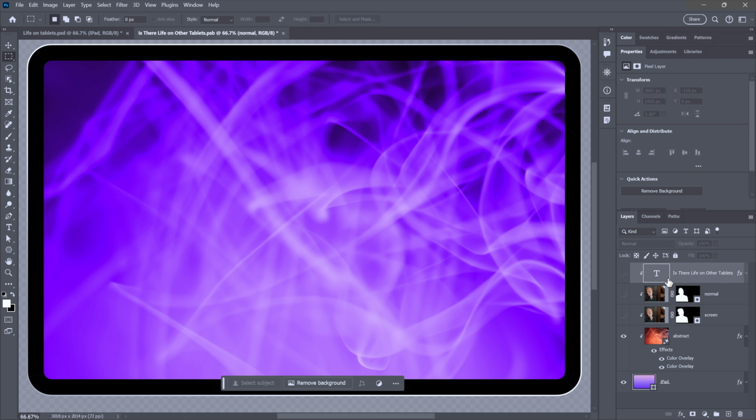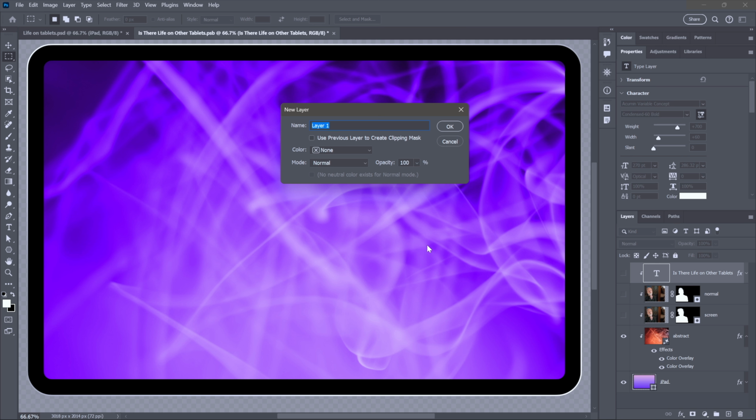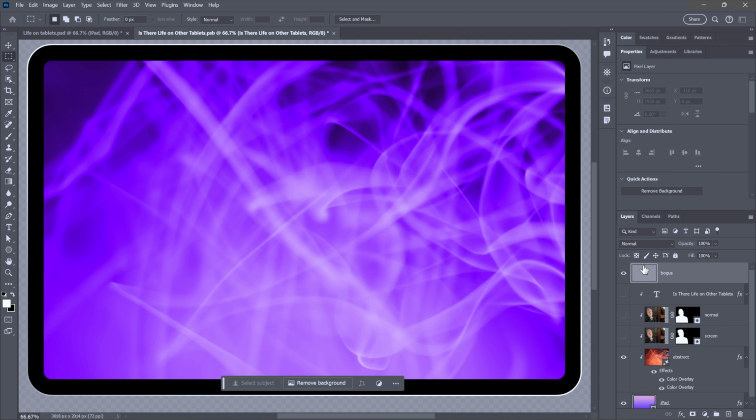I'm going to put it up here on top, and I'm just going to press Control-Shift-N, Command-Shift-N on the Mac, because that's the easiest way to create a new layer inside here. And I'll call it bogus because I'm not going to do anything with it. I'm going to get rid of it. It's just there so that I can now press Control-A, Command-A on the Mac, so I can fill up the entire image, and now I'll see generative fill.